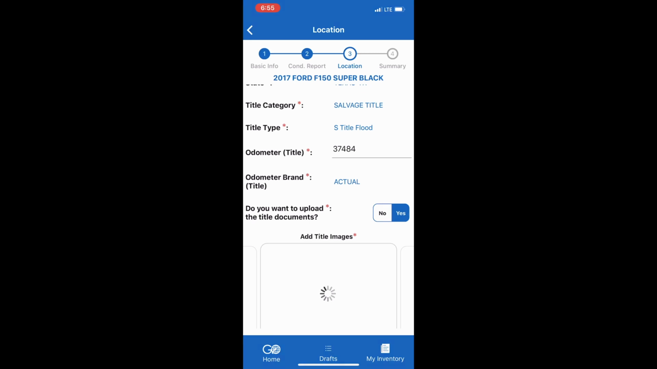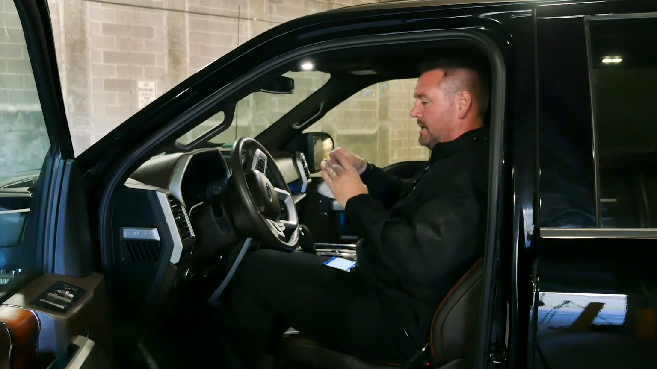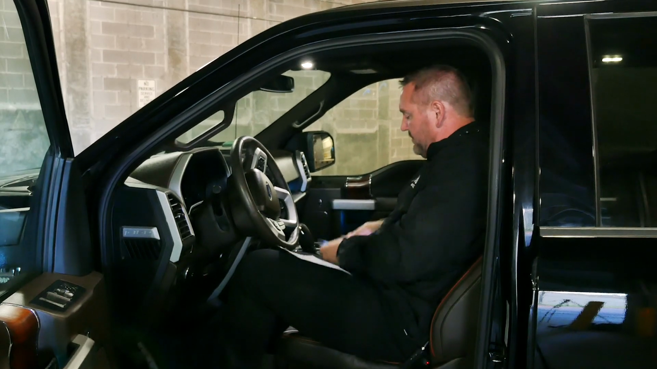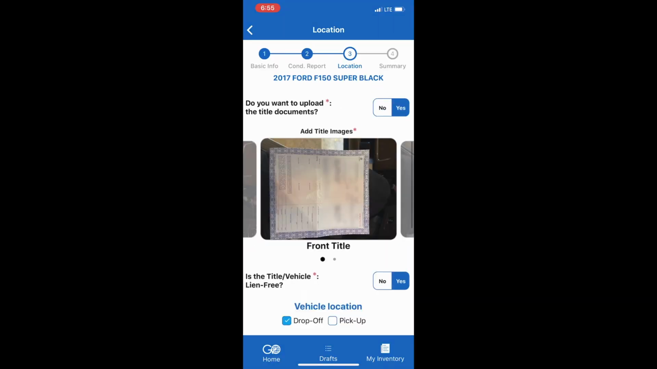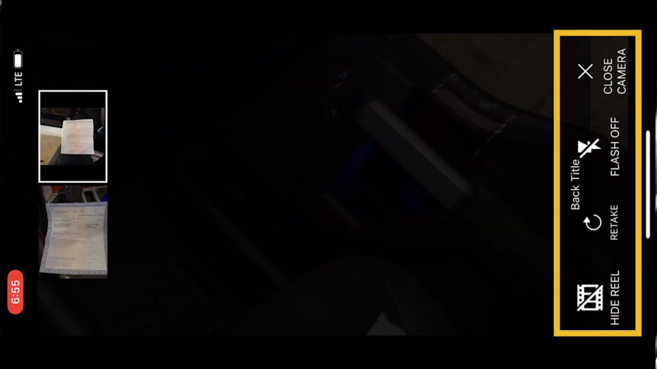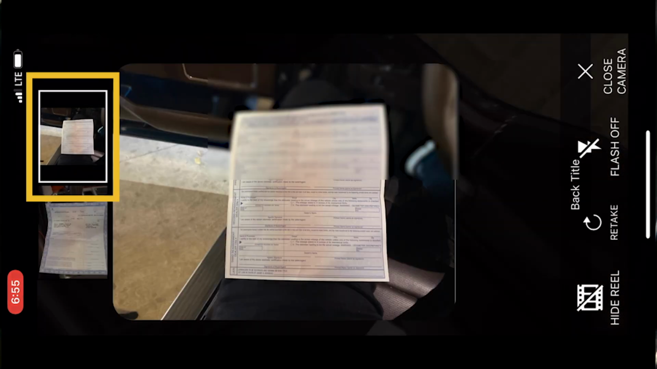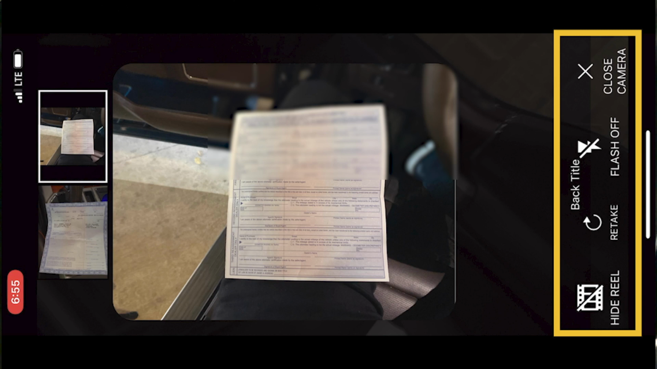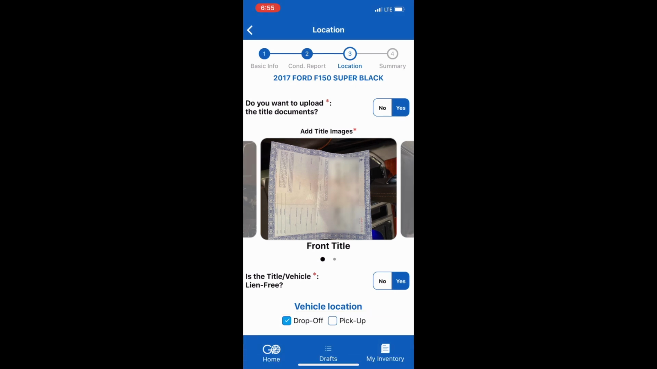I have the title right here. And so we're going to go ahead and upload the images of the title. Now the first box, you want to take it in landscape mode so you can get the entire title. The first box is the front of the title. And so I'll go ahead and get that. And the box will fill once you've captured it, so you know the image is actually there. And then we're going to get the complete rear image of the title. Now we can close the camera, and you have both images sitting there, and you can move on to the next portion.